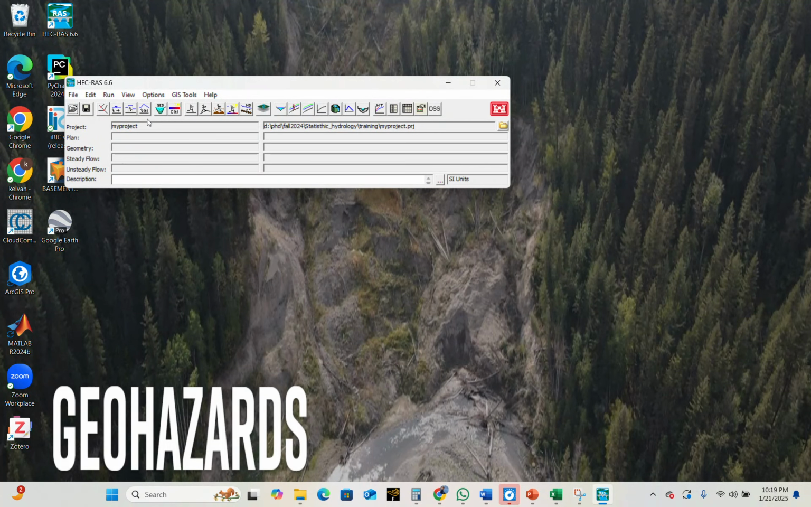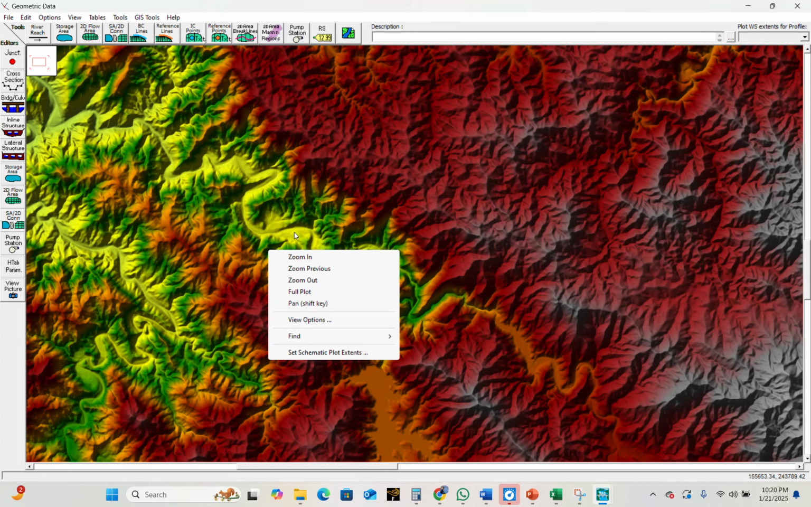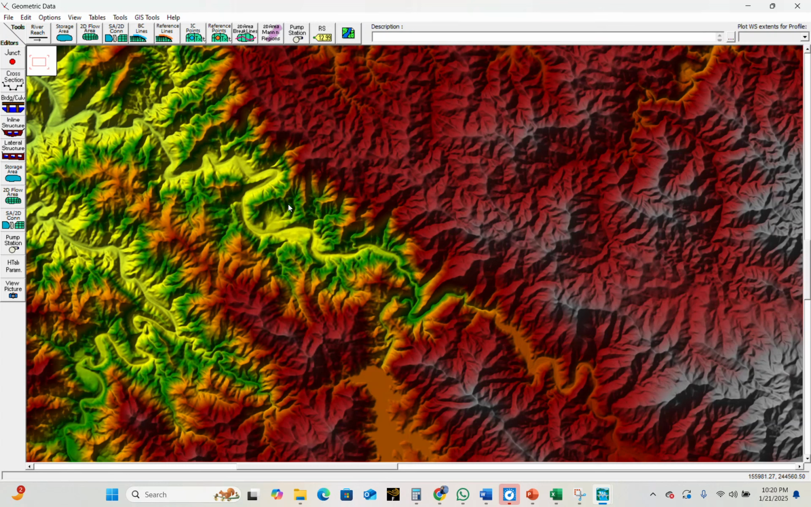Now we have our RAS Mapper, and we save it. Close this window, and we go to the next step, which is providing the geometry, which is really important. When you click on it, the geometry will be added to HEC-RAS, and you can see it more specifically. My DEM model has high resolution. I mean it has 1 meter resolution. Based on the place where you want to model flood, you can choose your area of interest.